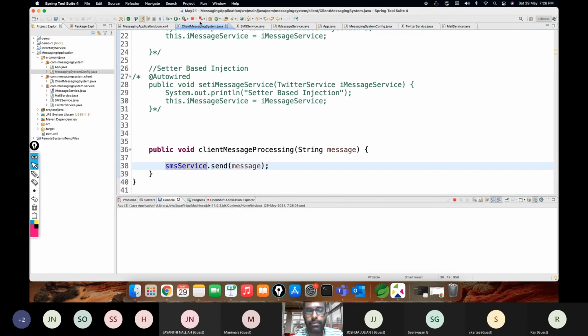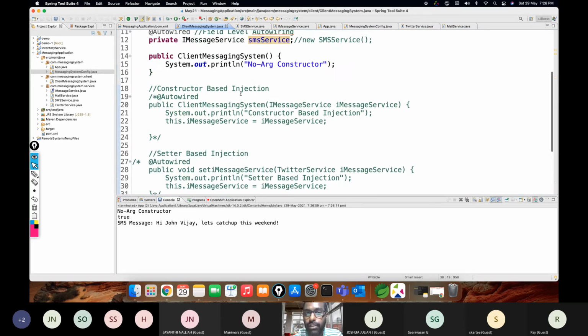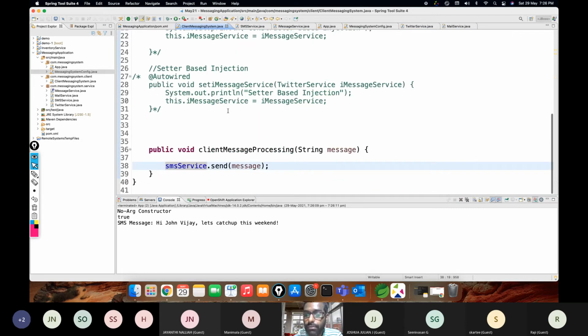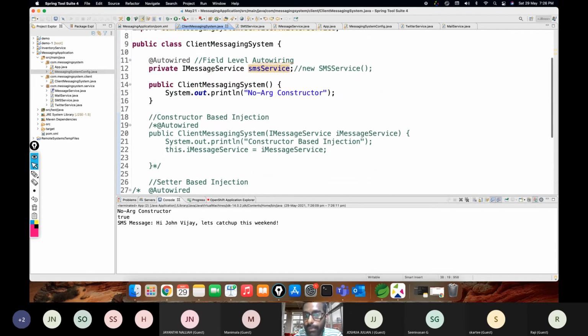So if you notice here, I'm trying to use SMS service. Now you can see the SMS message comes in. The problem is resolved, but still we are using IMessageService. You're getting it? The type is IMessageService, but the reference variable name is SMS service. So the difference here is this is type-based wiring, and this is your field-based wiring. Field means the variable name.